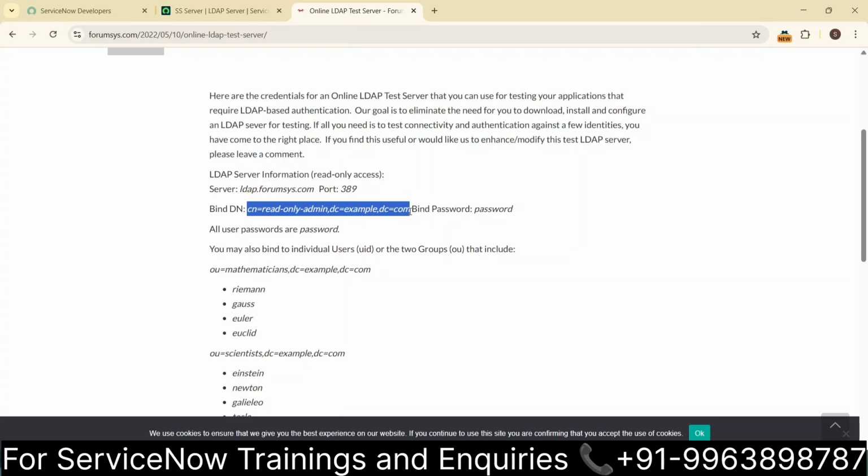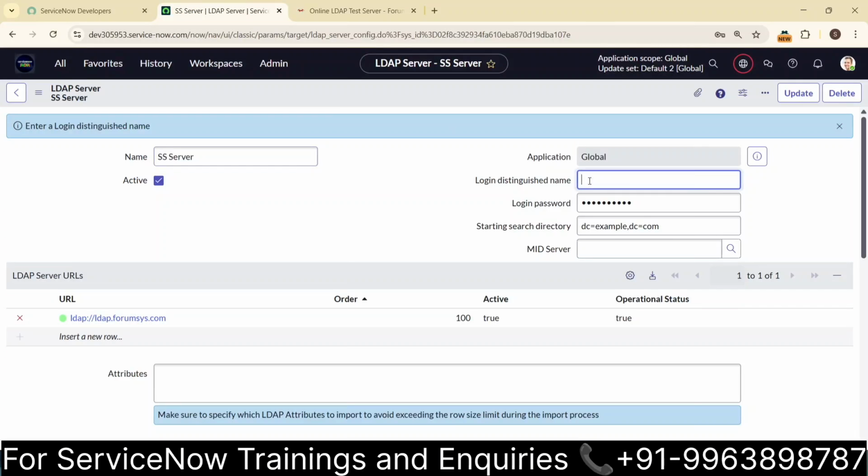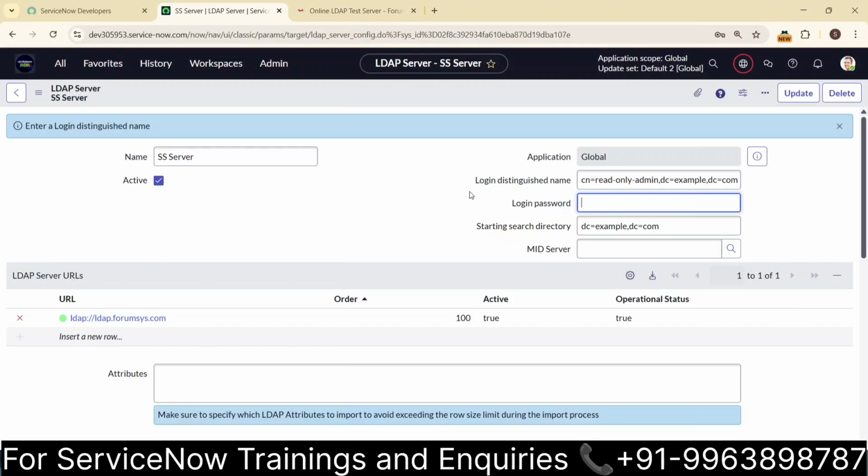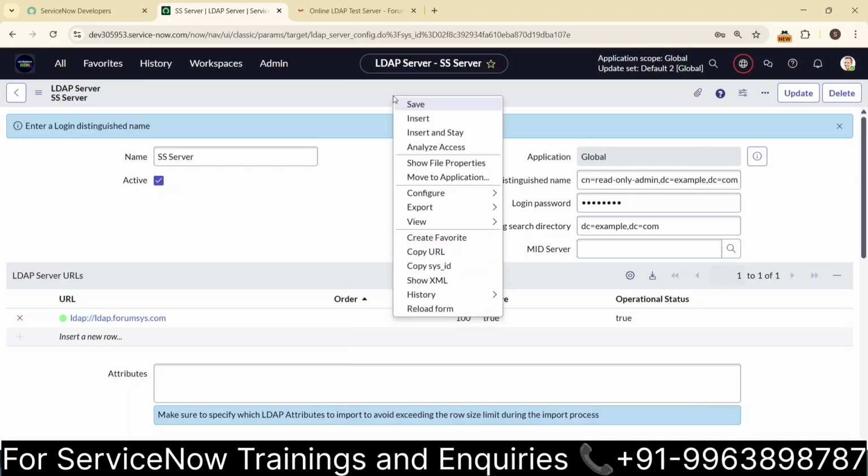We have the same thing here: the bind DN stands for distinguished name. Copy until what it is showing and paste it here. It also shows a password here. For different servers there will be different passwords. For this scenario, the password is simply called password. I'll copy it and paste it in our instance field. The starting search directory comes from the previous page, and leave the MID server blank. Let's save before going to the next step.